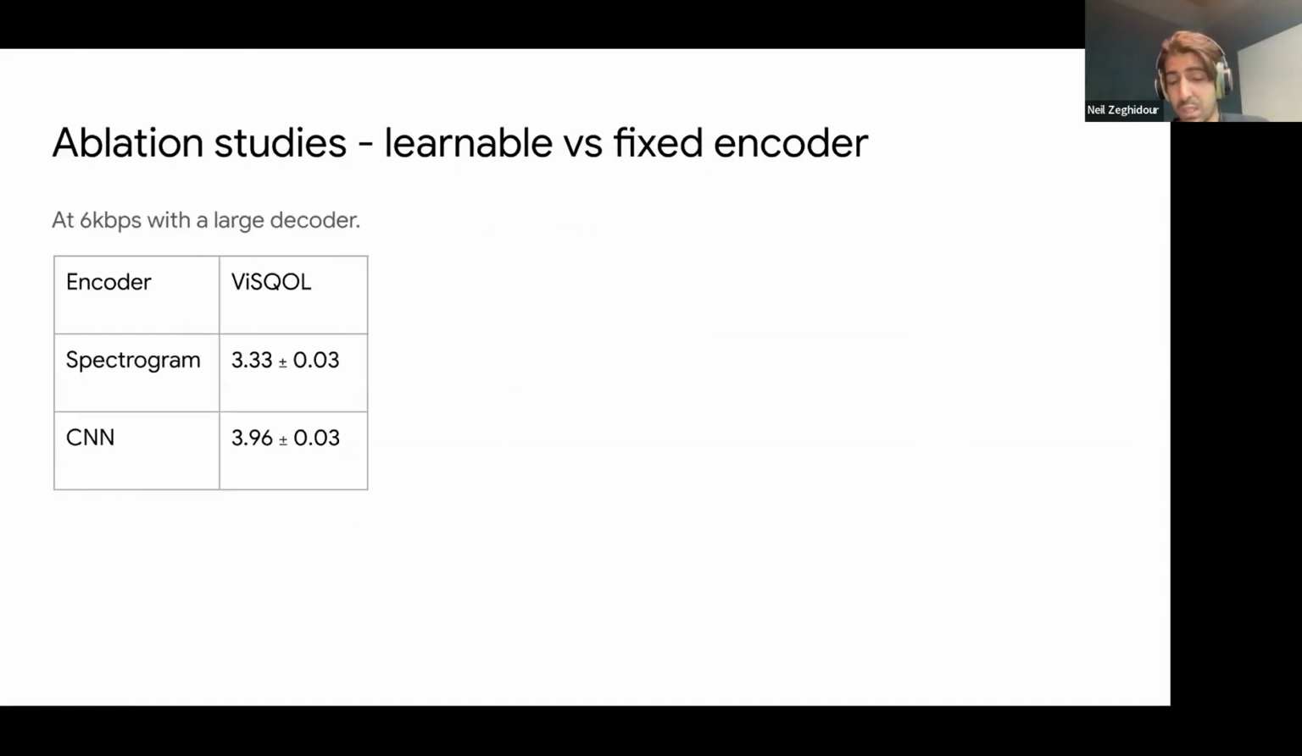Another ablation study that we did, as I said in the beginning, a big difference with Lyra is that Lyra does not learn the encoder. It's a spectrogram, right? And unlike them, SoundStream trains the encoder, the quantizer, and the decoder in an end-to-end fashion. So to evaluate in a controlled setting how the end-to-end approach improves over a fixed approach, here we compare the VISQOL. It's the same quantizer and decoder, but the encoder in one case is a spectrogram, so kind of similar to Lyra, and in the other case it's the convolutional encoder of SoundStream, and you can see that it works much better.